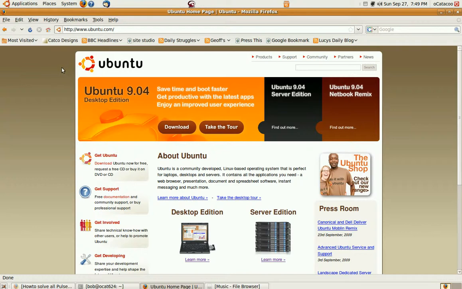Today I wanted to discuss free operating systems. If you're a Windows user and you don't know anything about Linux, let me introduce some of the free Linux operating systems. Today I'll talk about Ubuntu.